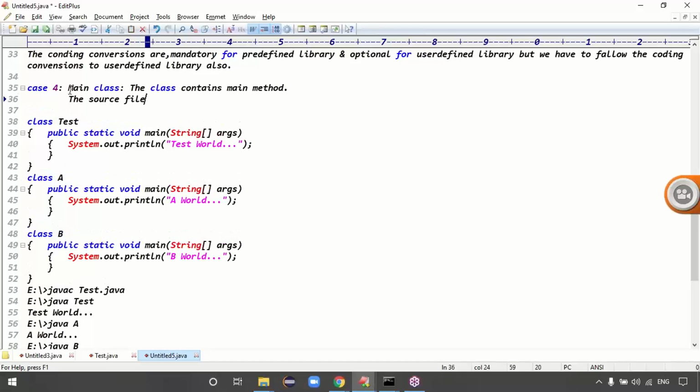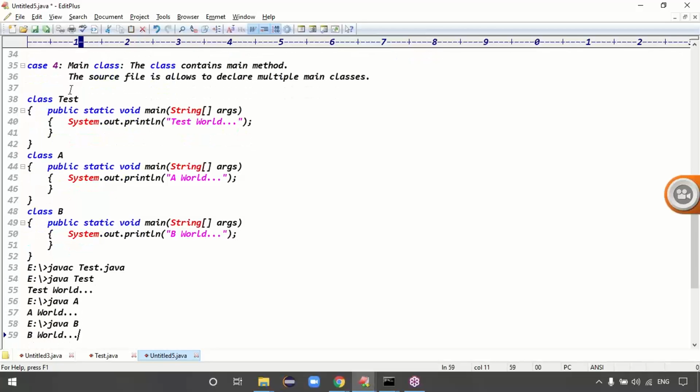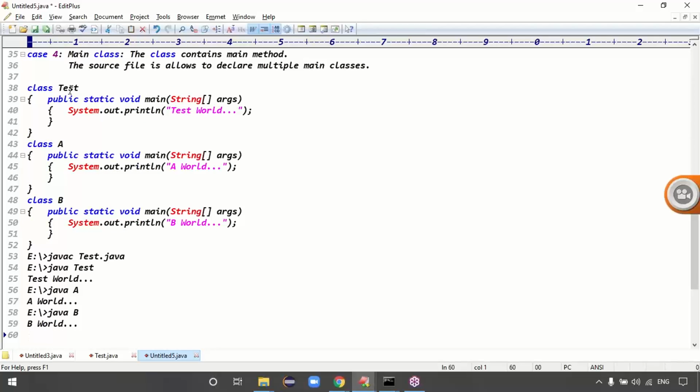The source file allows us to declare one main class or multiple main classes. The source file allows declaring multiple main classes, right? Multiple main classes, but it is not recommended, guys. Why is it not recommended? Because at runtime you can execute only one class file at a time.